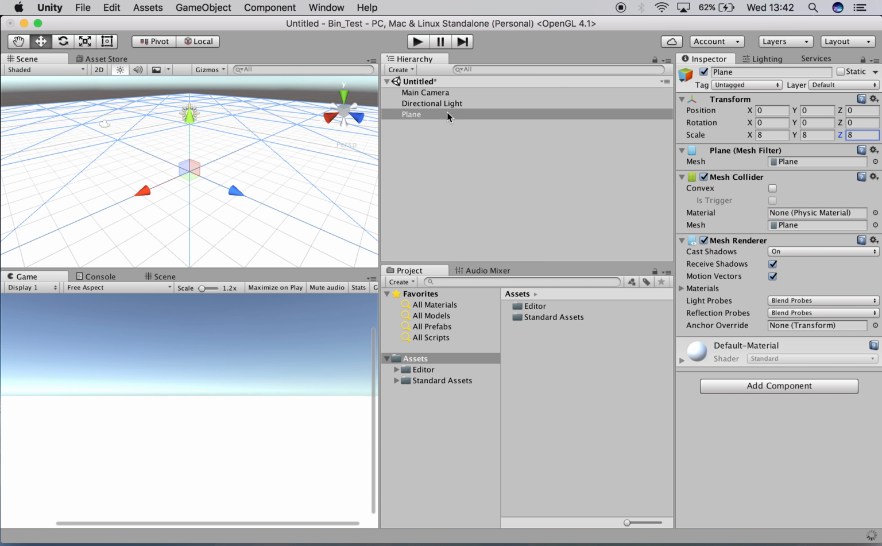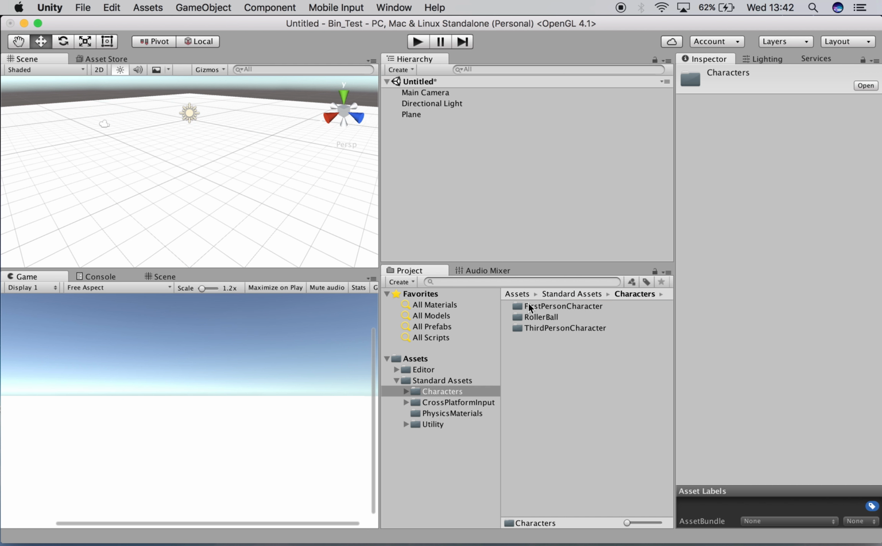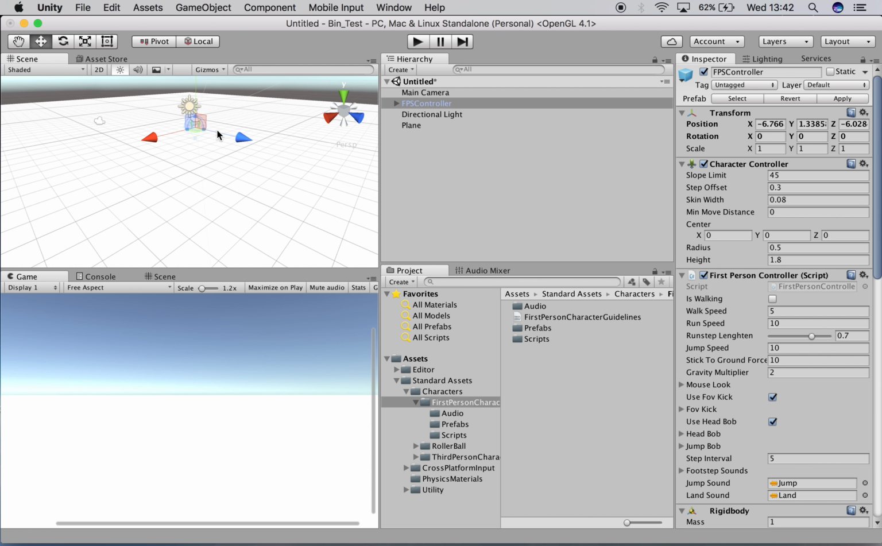Okay, so now I've imported the characters. They will be in the project window down here. You go to your standard assets. You got your characters folder. Go to your first person controller, prefabs, and I'm just gonna grab and drop my first person controller within my Unity project. Okay.